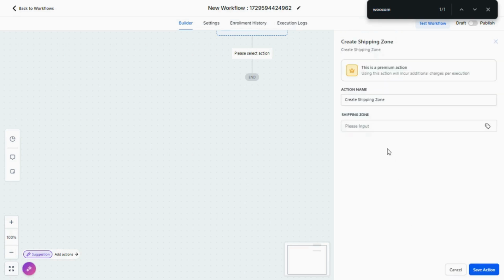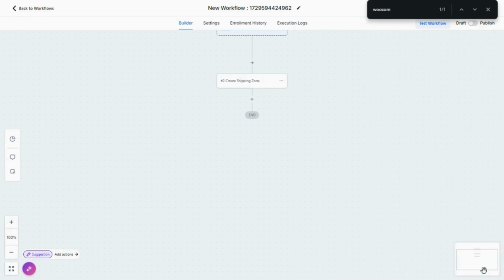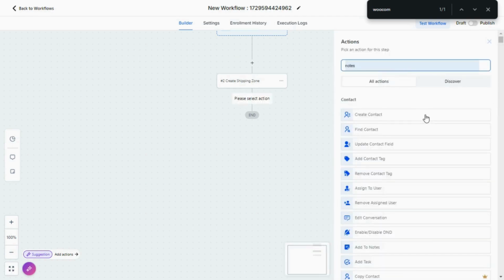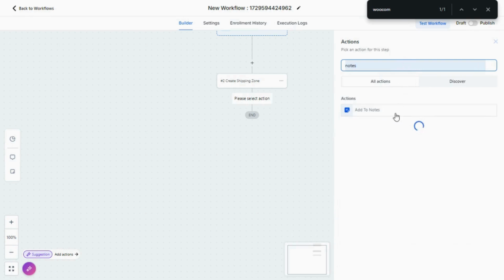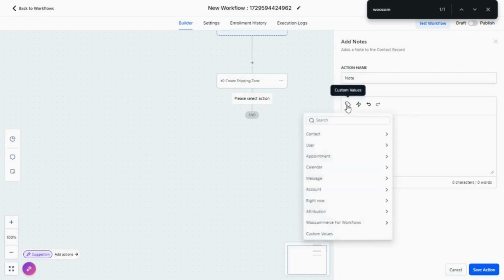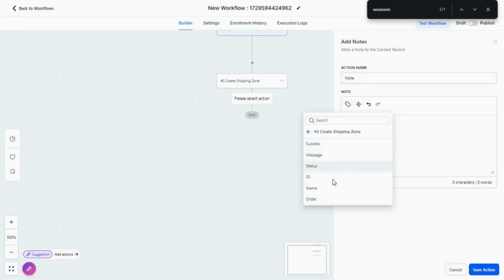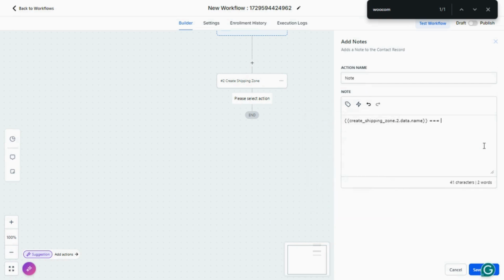Let's just create a shipping zone. You can specify your state and your country code. Right now, I'll be choosing California, USA. Save this action. Also create some notes with that. Find custom values and WooCommerce for workflows. Shipping zone, we have entered the name. Save this action.